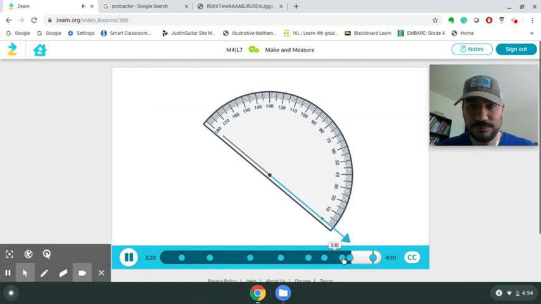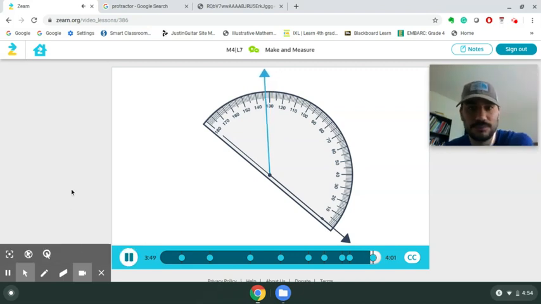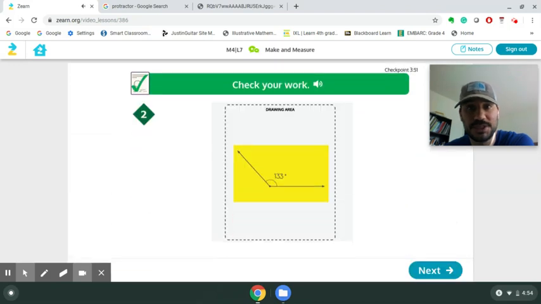Sophie, share your solution. 133 degrees isn't on the protractor, but I know it's between 130 and 140. So I started at 130 and counted tick marks until I found it. 131, 132, 133. I love it. I love it too. Nice job there. And this is what our 133-degree angle would look like drawn out.